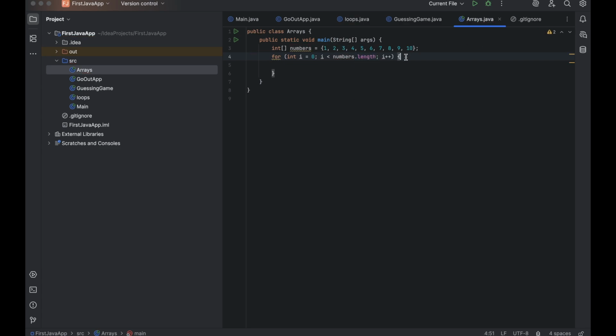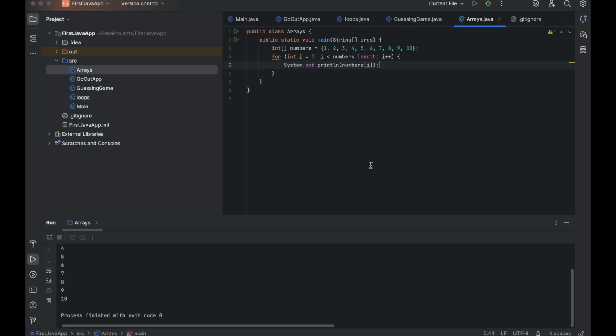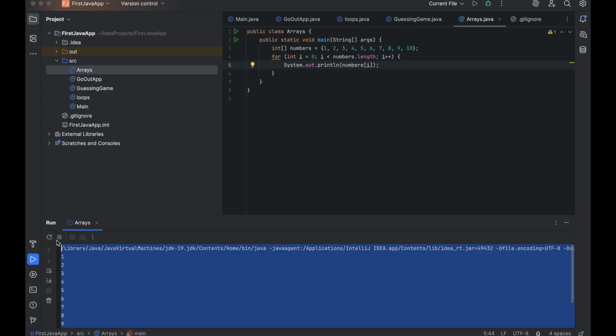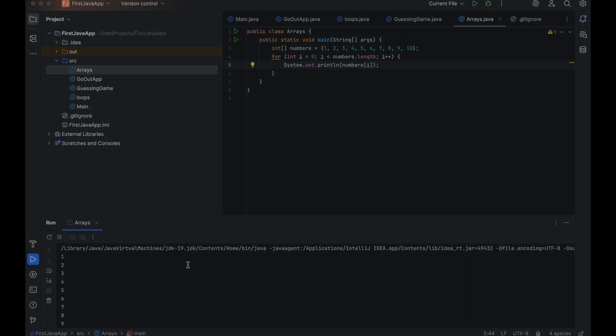So when you add dot length, this code is the same thing as saying i is less than 10 right here. But now this is dynamic, because if I increase this array to 20, i will now be less than 20. I don't know if you're getting this. After this, you say your System.out.println to print the numbers. Now let's see what it says. You can see it in my console, we're having numbers 1 through 10. So this is the way you loop through arrays.